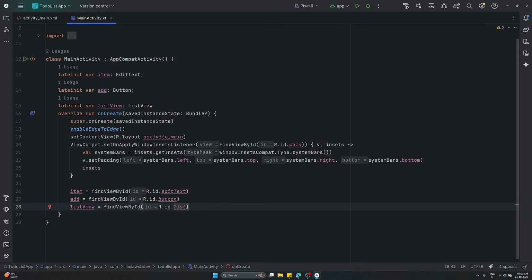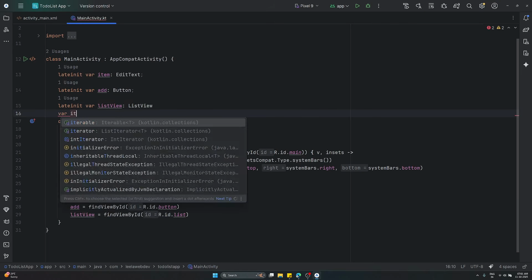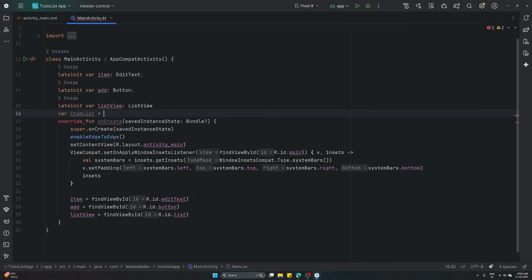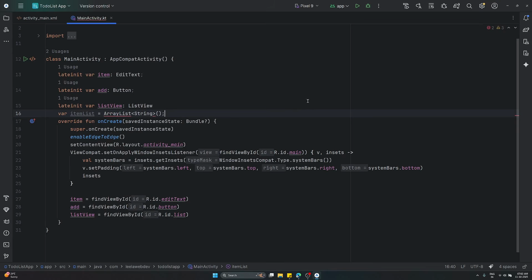Now let's try to create an array list to store our task. So here I will be creating the array list, where item list is equal to ArrayList, which will store the data of type string, and I will close it like this. So this is our code. We also need an adapter later. So we need an adapter to connect to the list view.